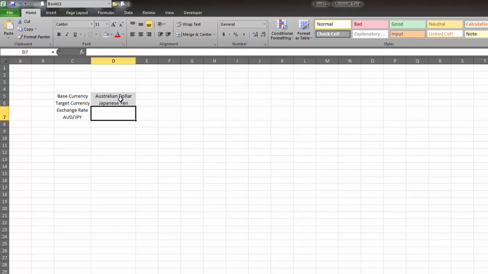Now, we don't actually have the actual Australian dollar Japanese yen exchange rate. Let's just use Argentine peso and Australian dollar, just because it'll be easier to show you when I go to the VLOOKUP tab. So we don't have the Argentine peso Australian dollars. So what we want to say is how many Australian dollars will one Argentine peso purchase?